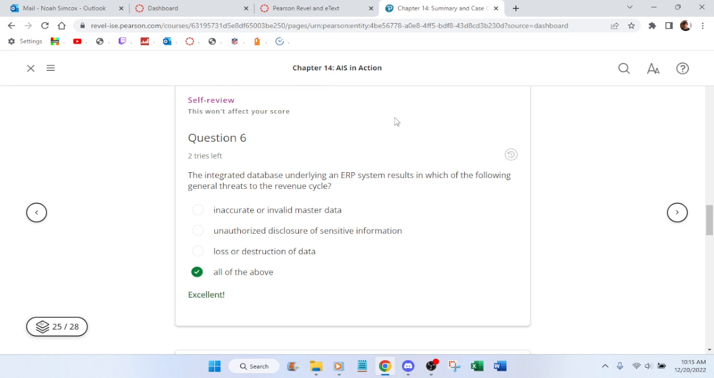Inaccurate or invalid master data. Unauthorized disclosure of sensitive information.